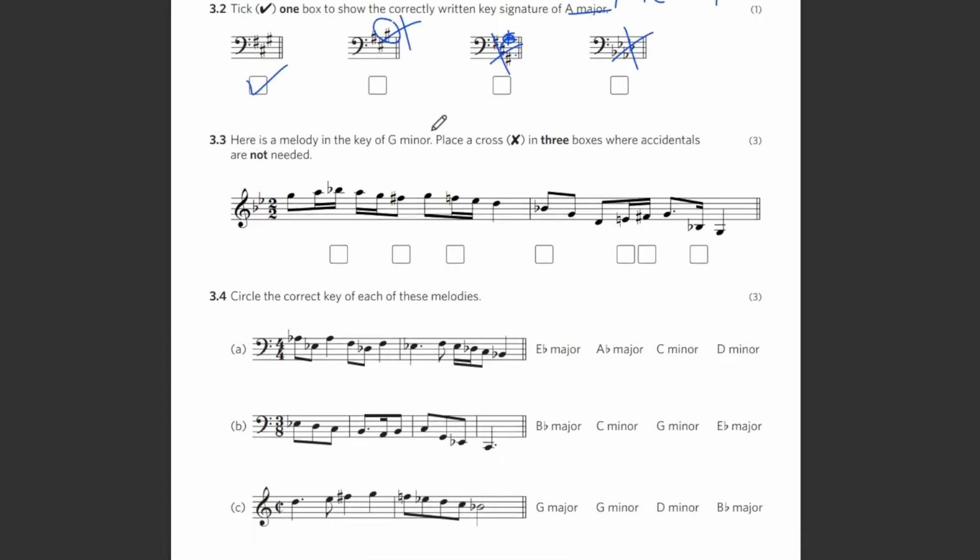Next, here is a melody of G minor. Place a cross on 3 boxes where accidentals are not needed. Alright, let's do this. So we know that we have B flat, E flat, as well as F sharp, okay? And here we have key signature. So if we have key signature, we do not need to write B flat and E flat anymore. So this one doesn't need to be there. It shouldn't be there because it's already covered by the key signature. So you don't need to write it, okay? Then yes, F sharp, yes, we can have it. Then we can have F natural because it's melodic. Okay, then this B flat doesn't need to be there because it's already covered by the key signature here.